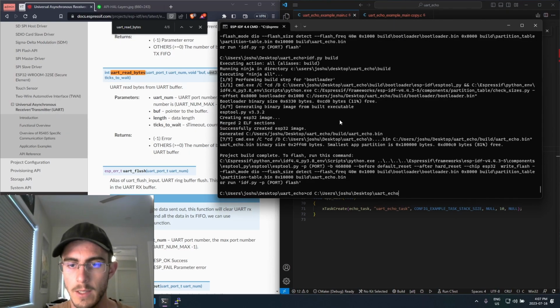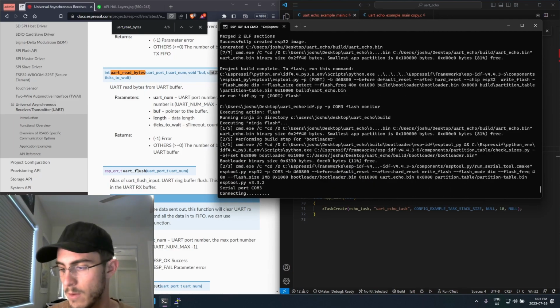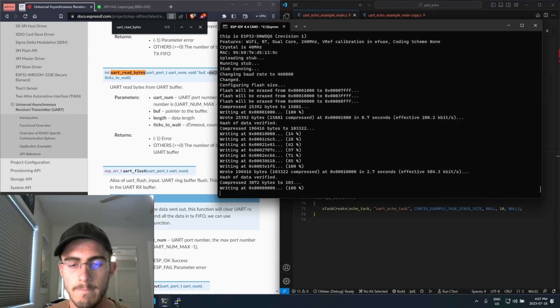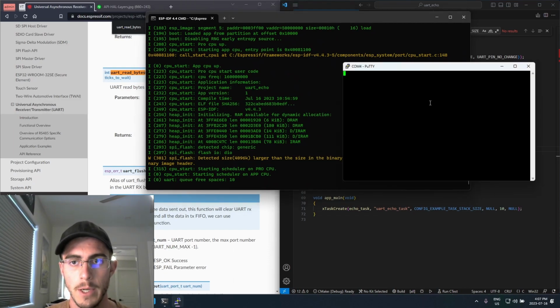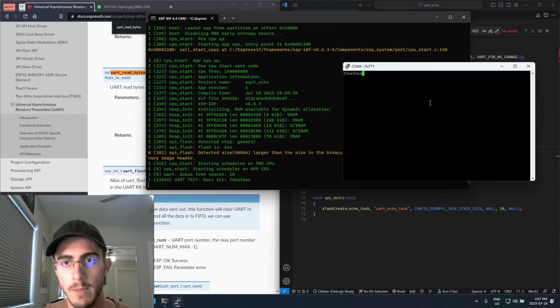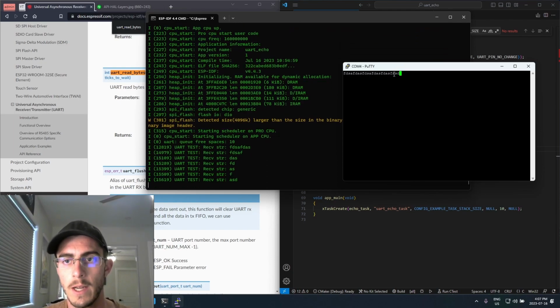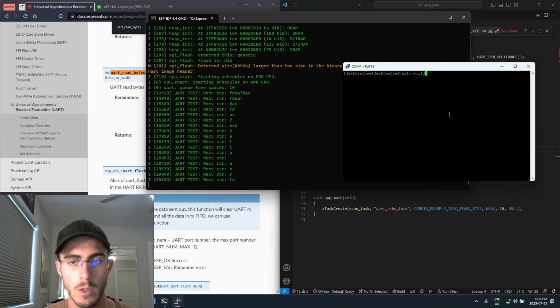Perfect. So now let's flash onto the ESP32. Finally, we can do our test. So let's pull up PuTTY, and we should be able to type, and we see something. So we are now getting the characters that we type into PuTTY back to PuTTY, and we can see from the monitor log what it's actually seeing. So I'm going to type hello space world.